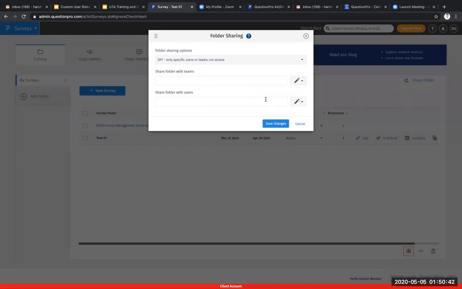If you want to share it with the department, you have the ability to do that as well. Let's say a user from a particular department has left and that user's surveys need to be shared with the entire department. You have the ability to share it with the particular department that will be listed over here as well.